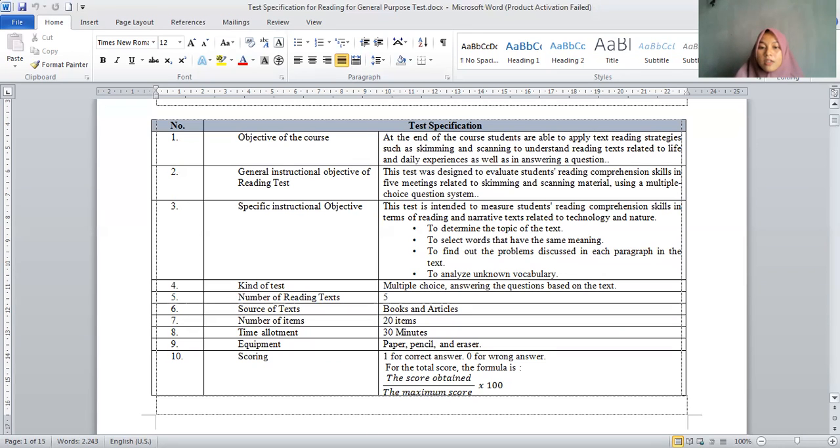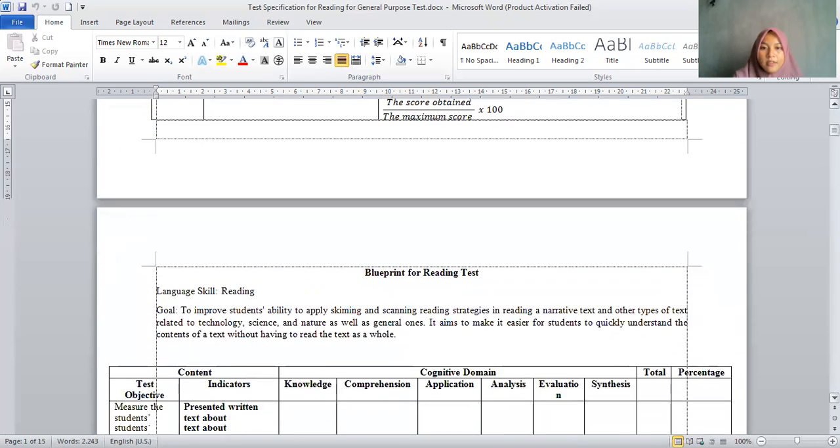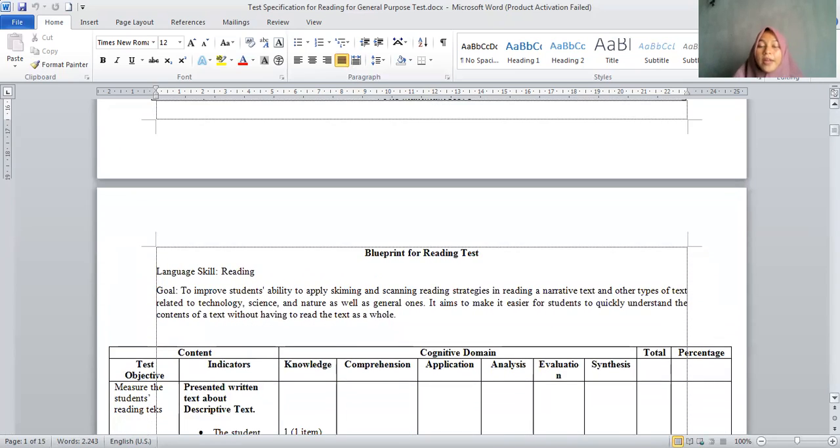For the total score, the formula is the score times the maximum score, times 1000 or 100.